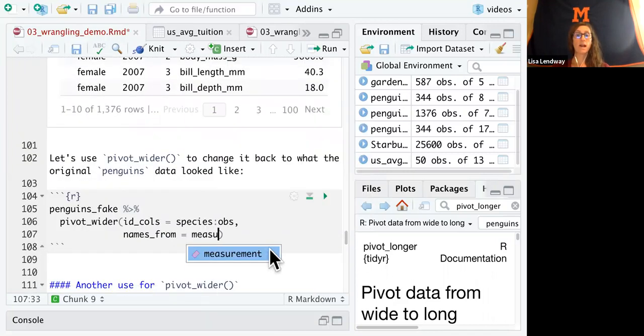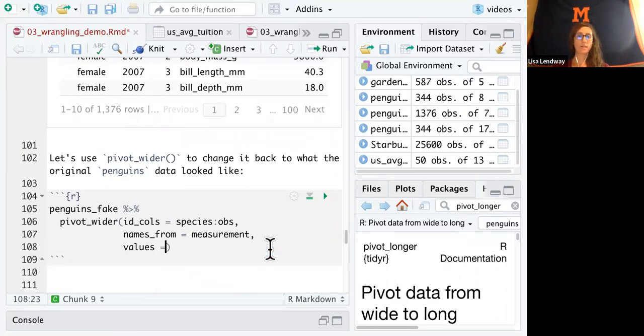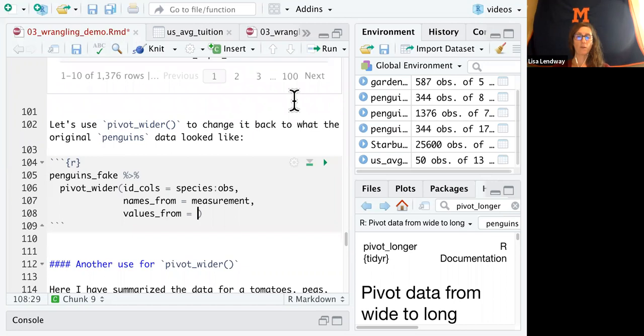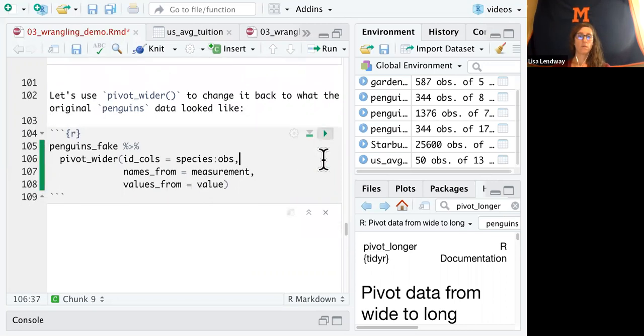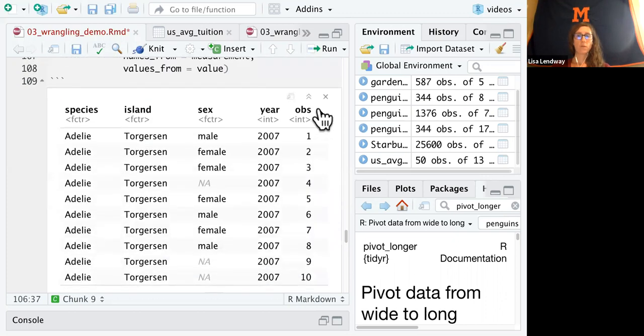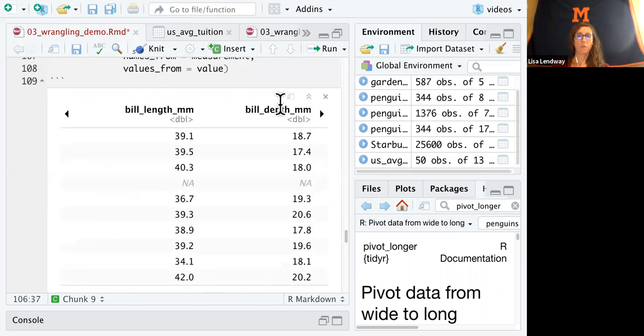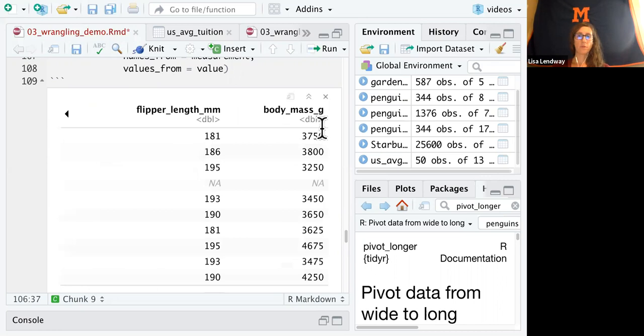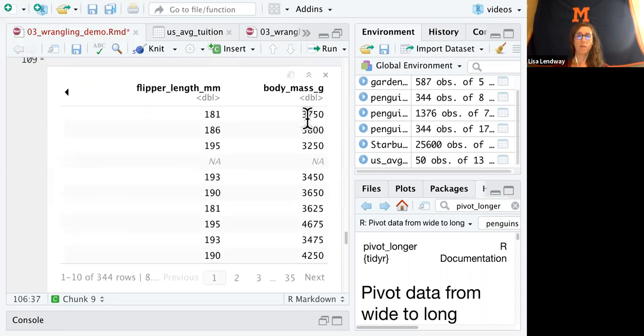And this is not in quotes. And then we also need to tell it the column that the values are from. And in this case, it's called value. Again, not in quotes. Okay, so when we do that, we see that we now get bill length, bill depth, flipper length, and body mass back up as their own columns.